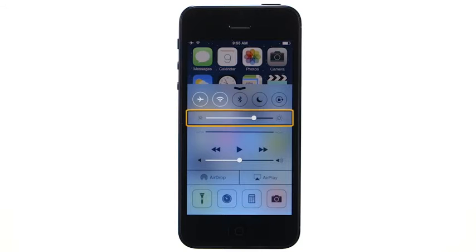Below the 5 buttons, we have the Brightness slider. This is one I use all the time, especially when I'm in a dark restaurant or theater. Normally, you have to dig into a couple levels of menus to get to your brightness settings, but here in Control Center, it's easy to make quick adjustments.